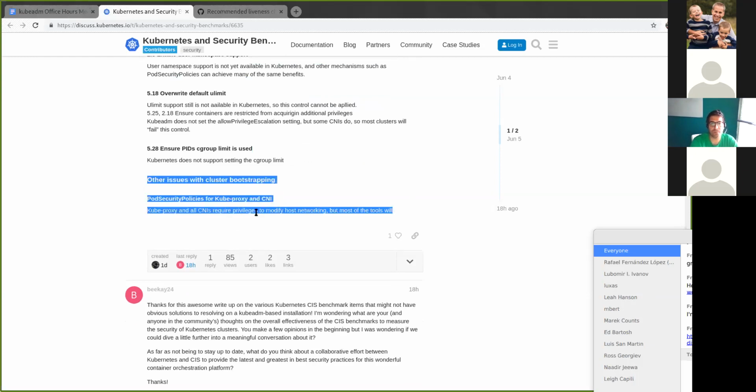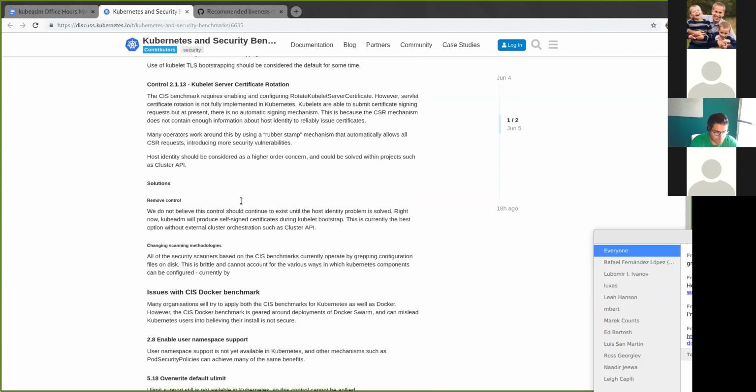Just while we're here, we can talk about this last one, which I haven't completed. So I think there's a couple of things here. I want to go back to the scanning methodology briefly.